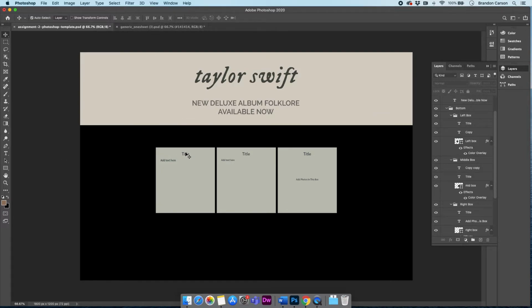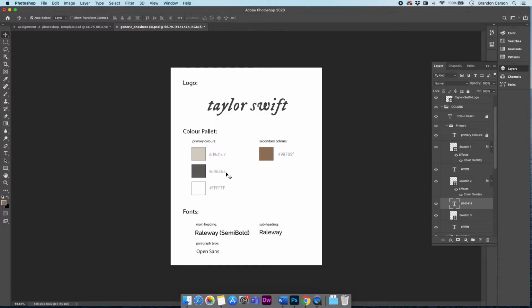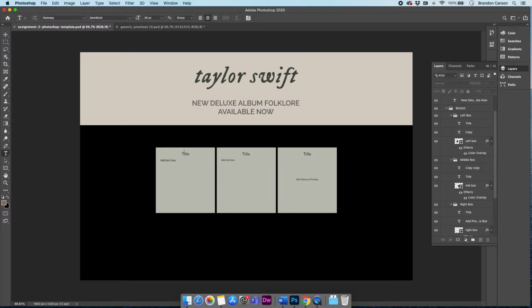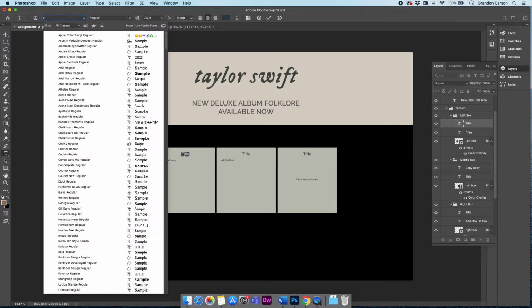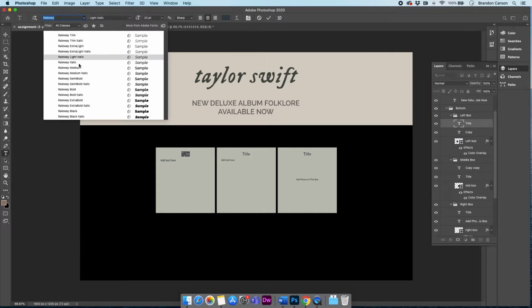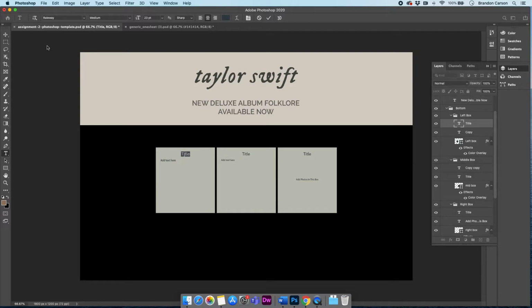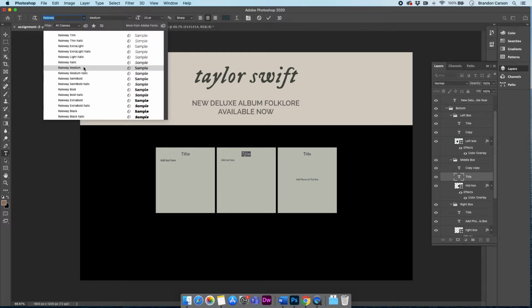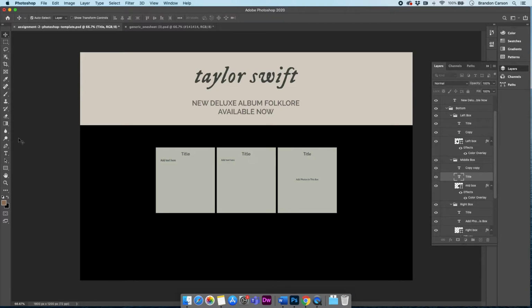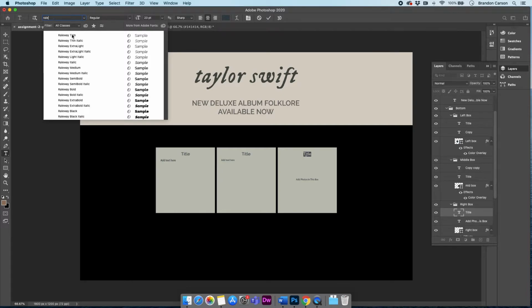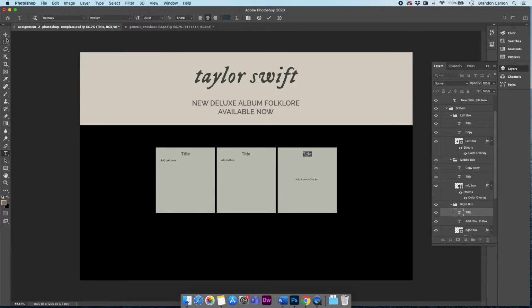Inside of here, we have our titles. I'm just gonna use Raleway Regular for our titles. So Raleway, I think medium is what we'll use here. I'm just gonna update all my titles. Perfect.